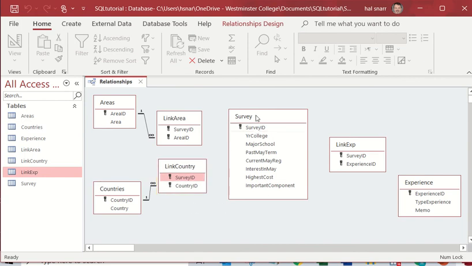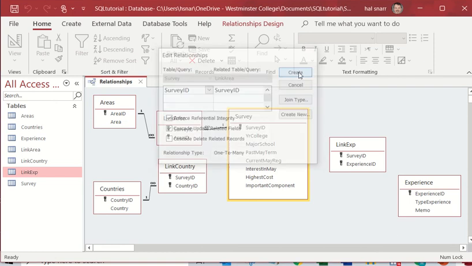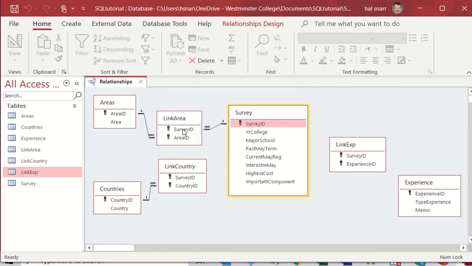And then we're going to connect survey to areas by dragging survey, click on survey ID. You'll left click, hold down the left click button, and then drag and drop it onto the survey ID field in the link area table by releasing the left click button. And then you click those two boxes. Survey ID is from the survey table, survey ID is from the link area table, and you hit create. So now the main table is connected to link area, which is connected to the areas table.